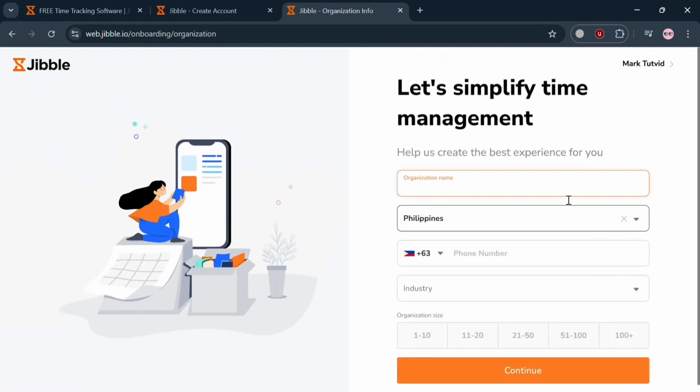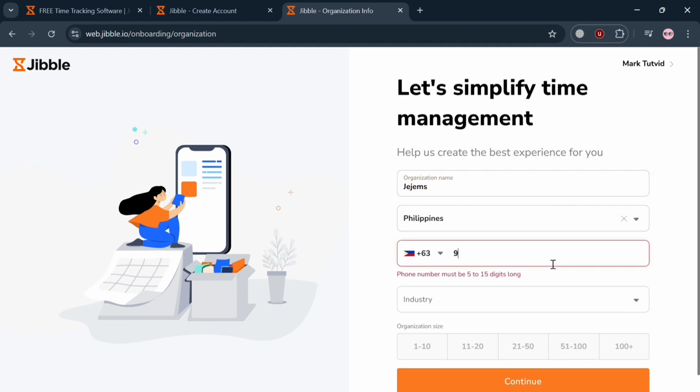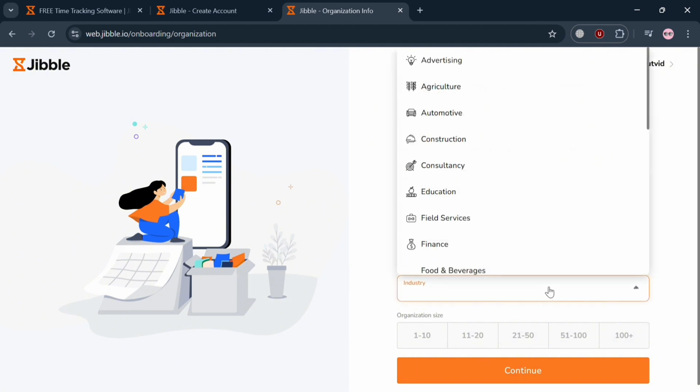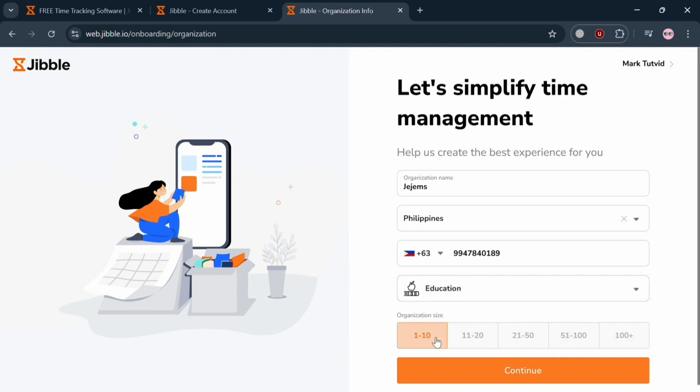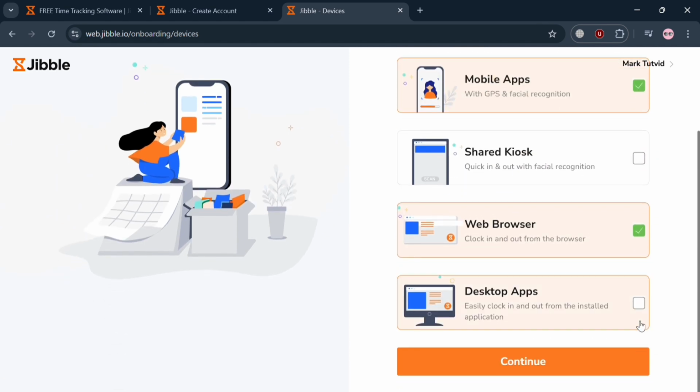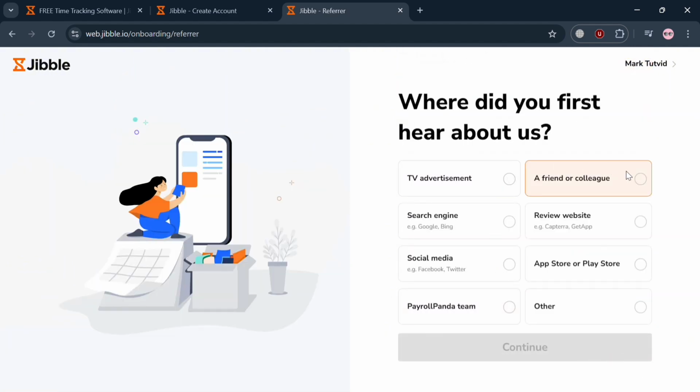After that, you'd also fill out your organization name, your country, your phone number, your industry, and the size of your organization in here. Then proceed by clicking the Continue button, after which the next thing you need to do is answer what devices your team will be using, and click Continue once you select your answer. Also select your answer to where you heard about them.